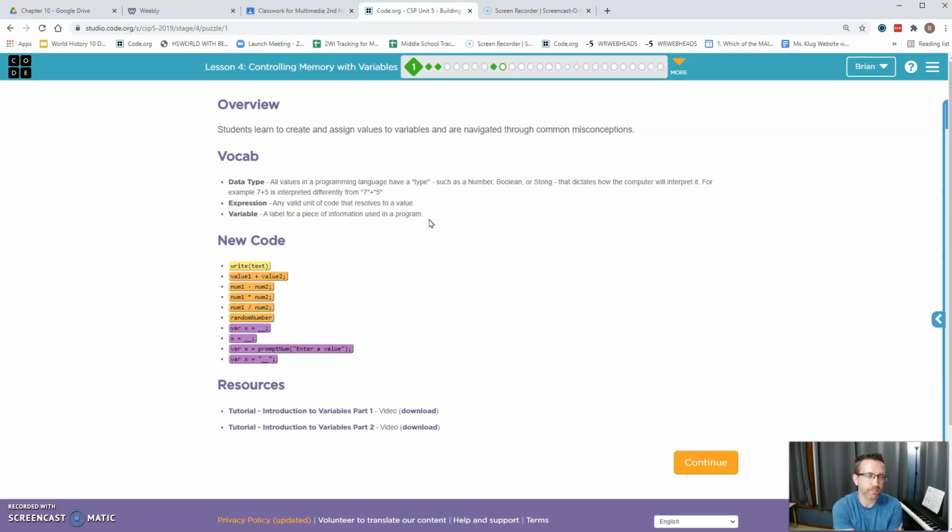There's also an expression, any valid unit of code that resolves to a value. So 7 plus 7 is an expression, okay? Equals 14. A variable is a label for a piece of information used in the program. So it's a good way to store and calculate numbers so you can use them later on. Okay, so we're going to have these operators, these expressions available, and then we're going to look at how to hold, store, and then print these variables.